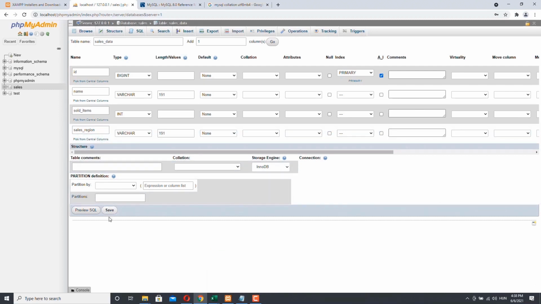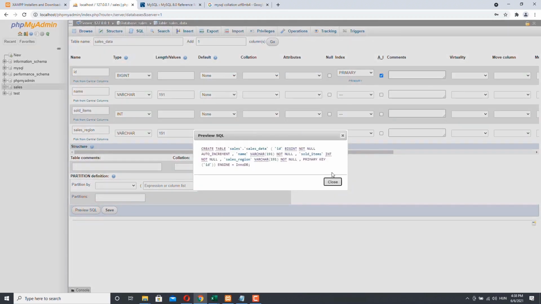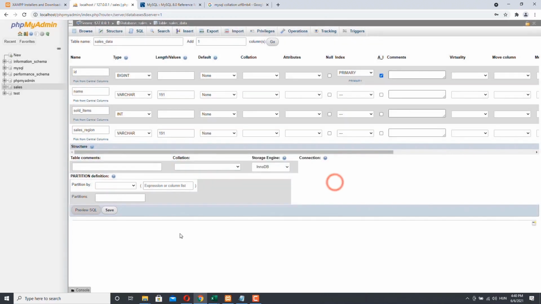But before I click on save, I will actually click on preview SQL. Here we can preview the SQL code that will be executed. So this is SQL for creating the sales data table inside the sales database. We will not start analyzing this SQL, of course, but now I just wanted to show this preview SQL functionality to you. I will click on close, and actually I will click on save, so my sales data table will be created.